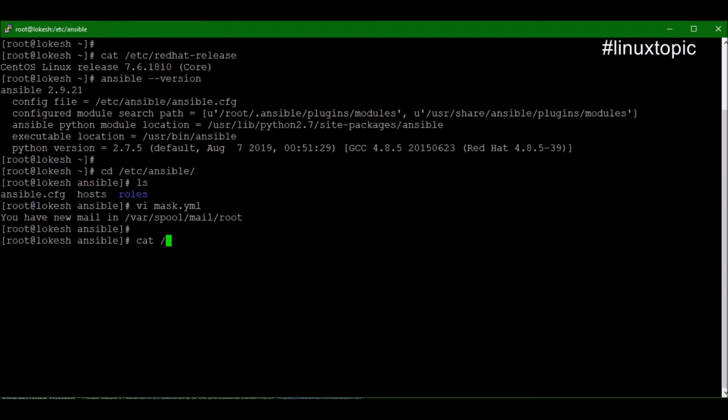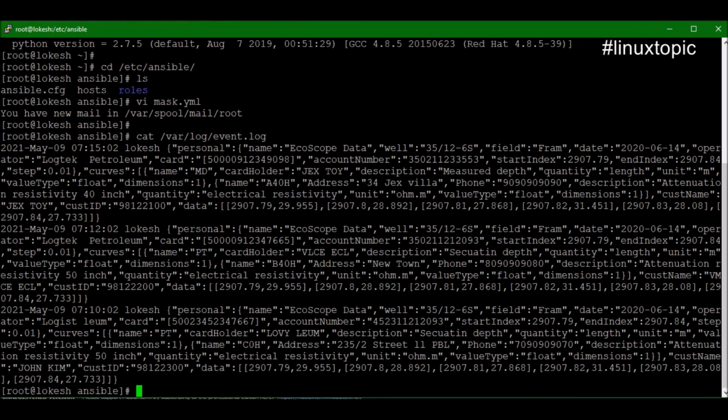First I cat the file /var/log/event.log. Here we have multiple fields of personal data like card number, account number, address, phone number, and so on. Now it's time to execute this playbook using the ansible-playbook command and the playbook name.